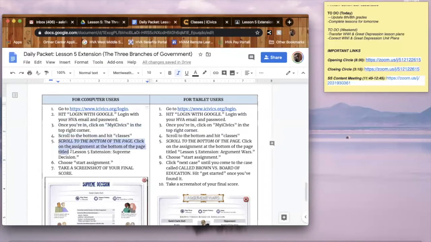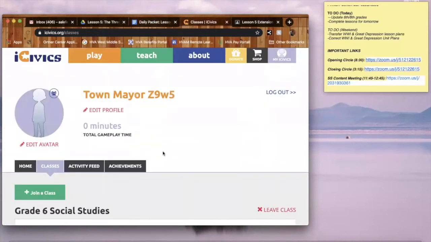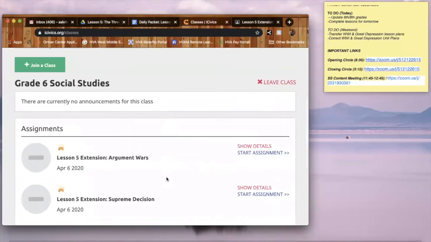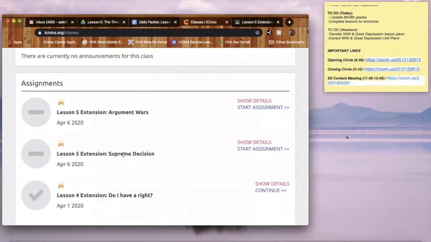Once you've clicked Classes, you need to follow step 5. Scroll to the bottom of the page and click on the assignment at the bottom of the page titled Lesson 5 Extension, Supreme Decision. So this is key. If you're on a computer, you need to click on Supreme Decision.